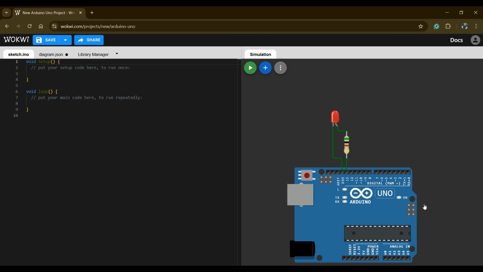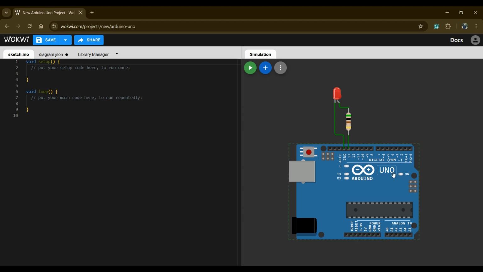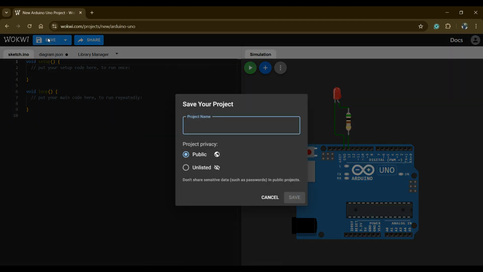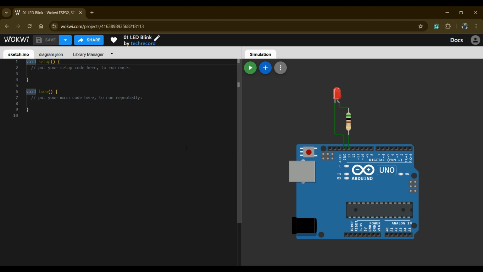Now you can see that we have completed our circuit by connecting an LED with a resistor with the Arduino Uno board. So let's save our project. Click on this save button. As this is our first project of this course, let's say it 01, and we are going to use LED, and the target of this project is to blink this LED. So we have suggested the name, written the name 01 LED blink. Let's choose this as public and save this. Now we have created our first project with the name 01 LED blink.